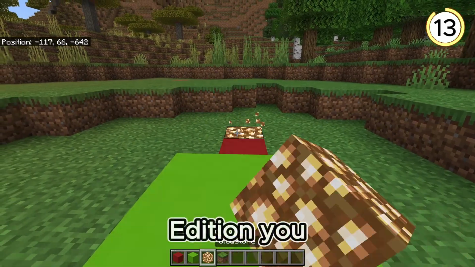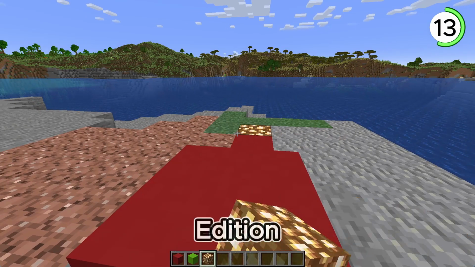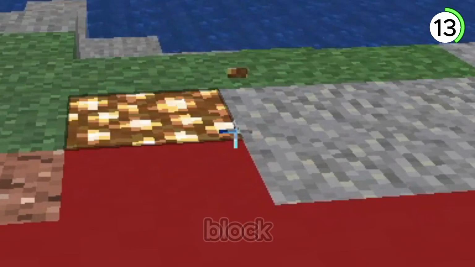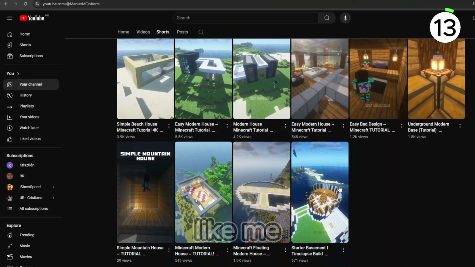In Bedrock Edition you can have slightly longer reach if you want to place something 5 blocks away. In Java Edition you need to get the last pixel to place a block, while in Bedrock Edition it's just an easy thing, and this for someone who builds a lot like me can be cool.